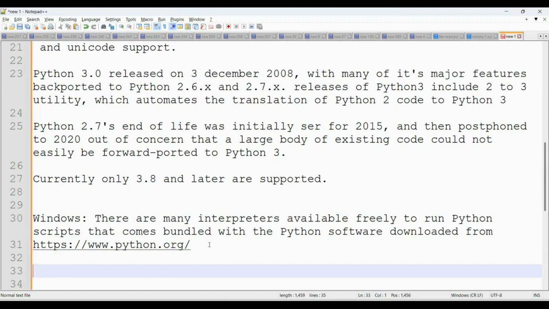Linux, most of the things are inbuilt, but some you need to download, like a later version or patches. And Mac OS also, Python 2.7 comes bundled with Mac OS, but you need to install Python 3 manually. So Windows, this is the information, and all the information is available from this website only for all the operating systems.